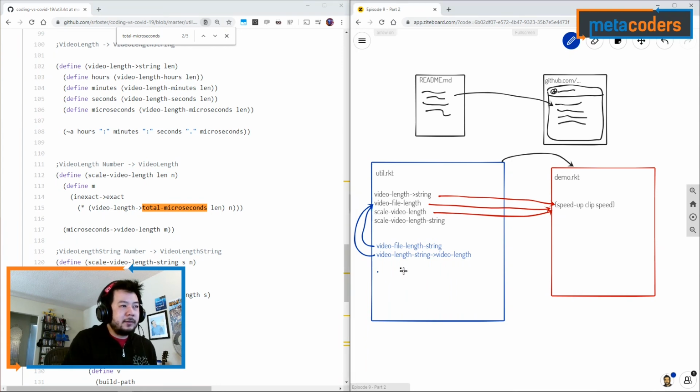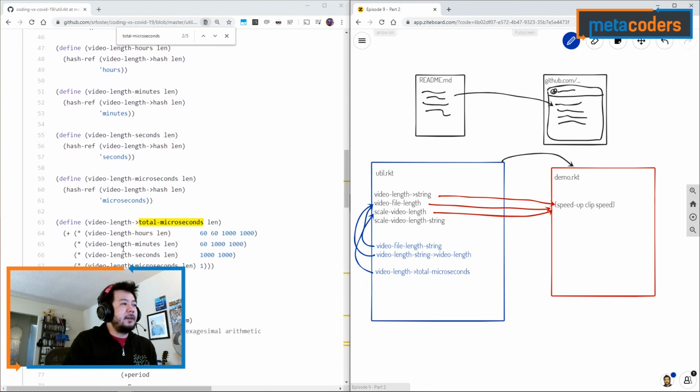I'll do some of this right now. So I'll say video length to total microseconds. And that gets fed into scale length. Yeah, I've got crossing arrows, but that's okay. That gets fed into scale length because we can see that right here. Scale video length needs video length to total microseconds, which is that thing we saw up here.